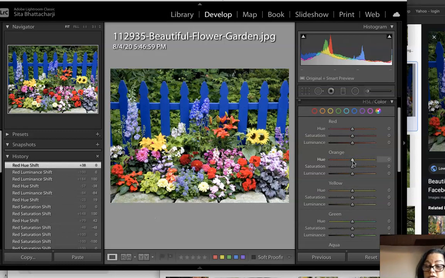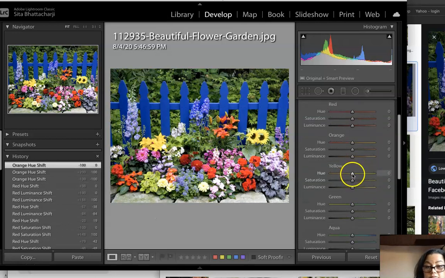So next is orange. If you look at the areas that are orange, there aren't as many, but certain colors contain orange. The reds have oranges, and the yellows have some oranges. As I move to the left, the orange gets somewhat more pinkish, and when I move to the right, the orange gets more yellow. With yellows, if I move to the left, you can see the yellows have added a lot more orange. And when I move to the right, they go green.